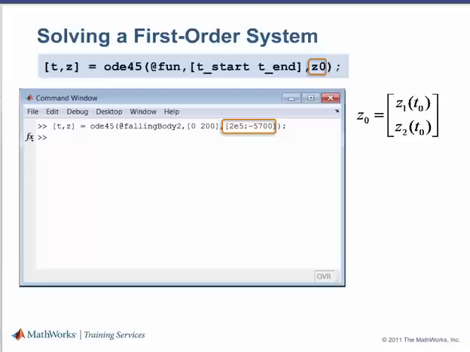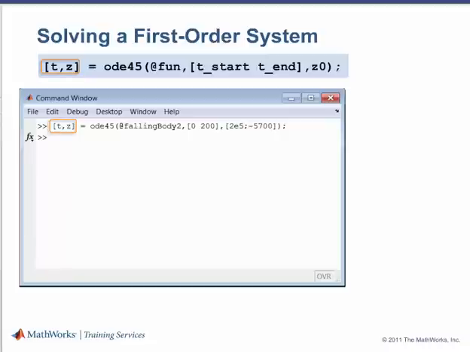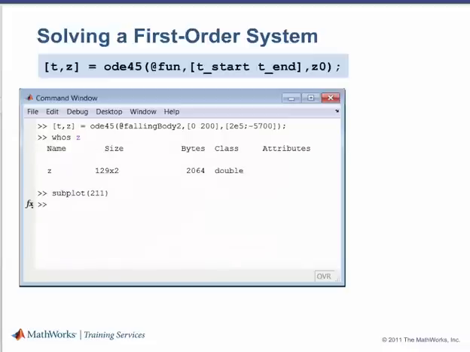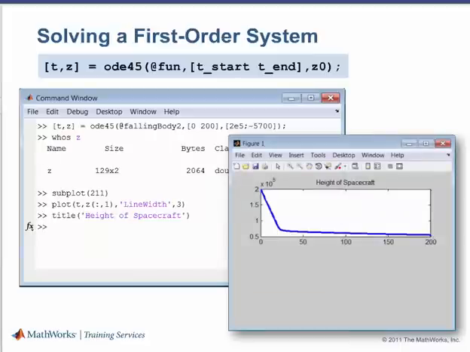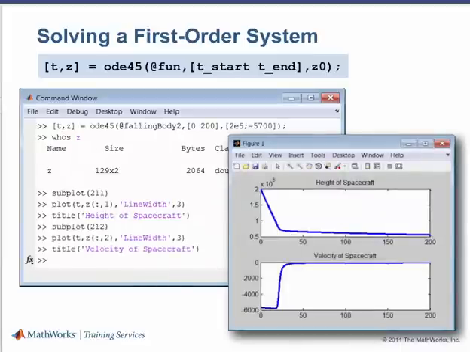ODE45 returns two variables, the times and the values. However, because the dependent variable is a vector, the output z is a matrix containing two columns. Each column contains a component of z, and each row corresponds to a time in t. So to plot the height, we plot the first column of z against t. Similarly, plotting the second column of z against t plots the velocity.